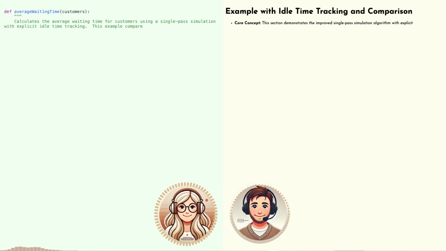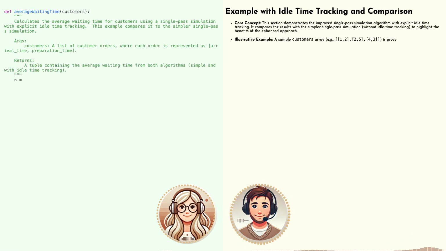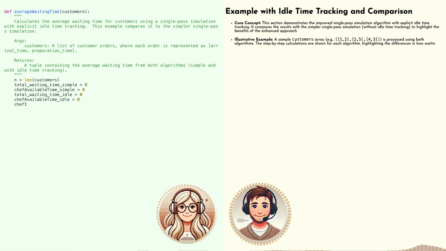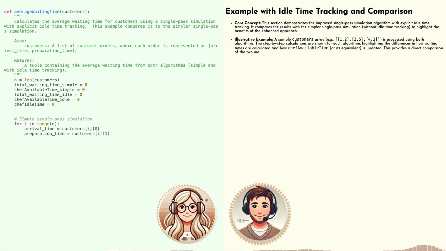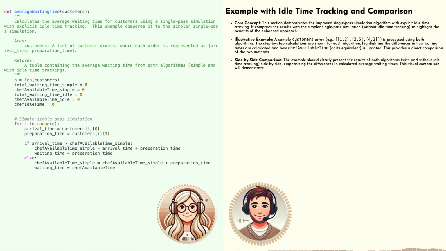Of course, we can use those same 3 customers. All right, so we're back with our 3 customers. Customer 1 comes in at time 1. Their order takes 2 minutes. Customer 2 arrives at time 2. Their order takes 5 minutes. And customer 3 arrives at time 4 with a 3-minute order.